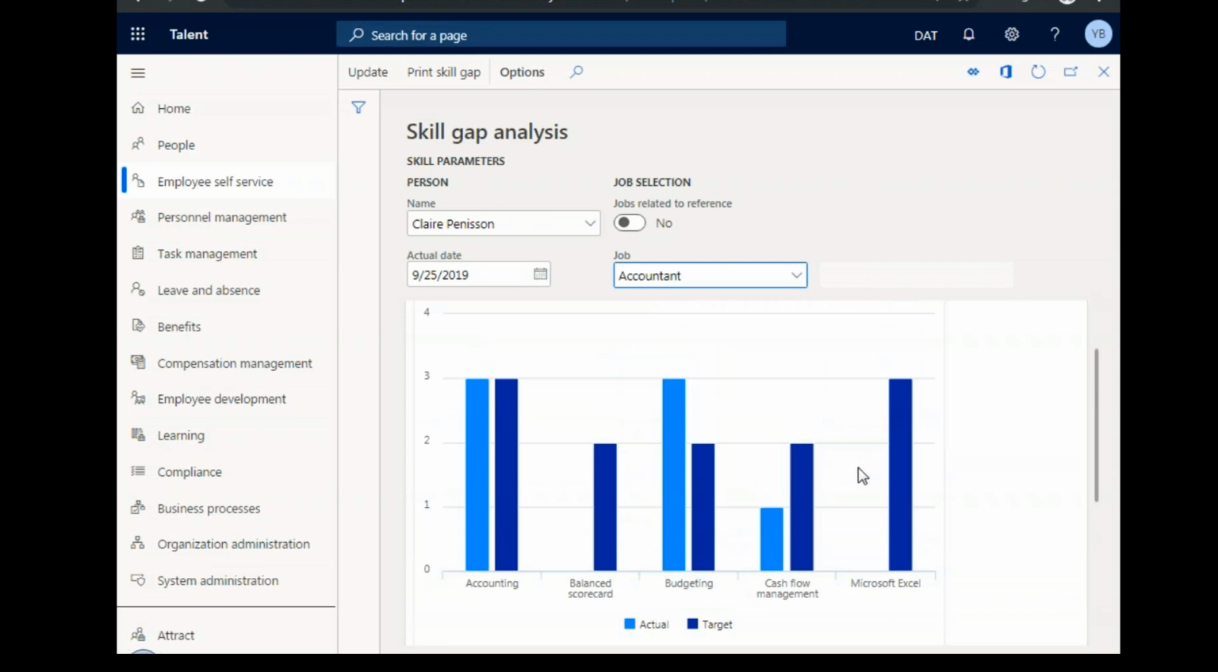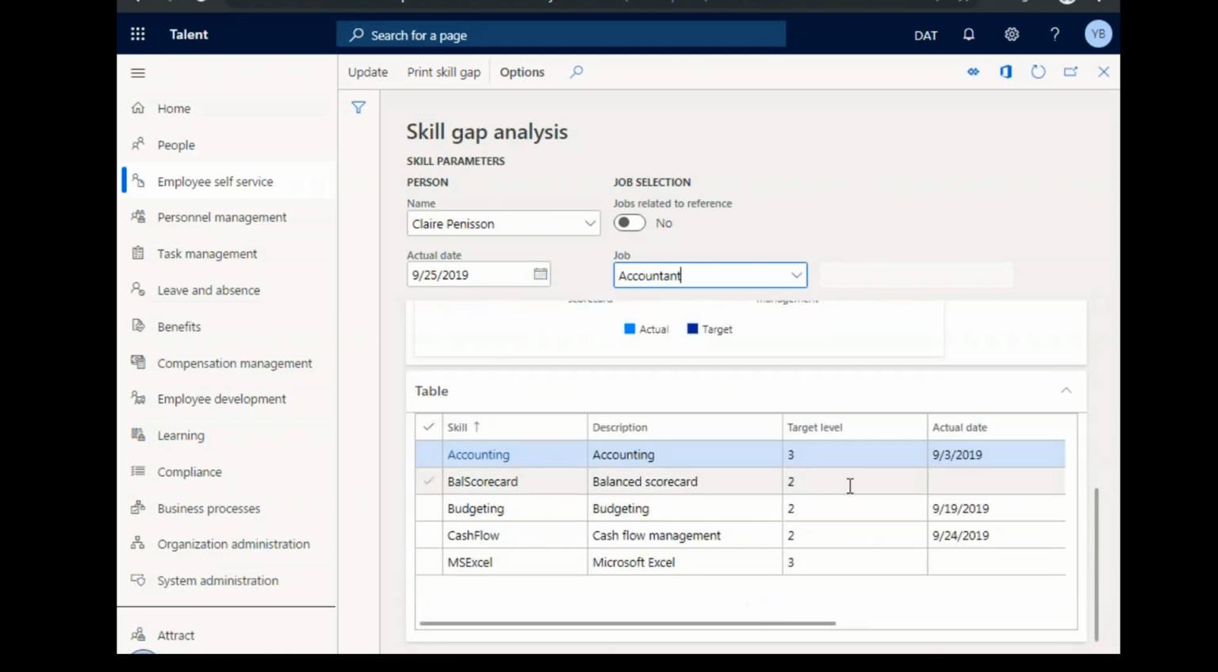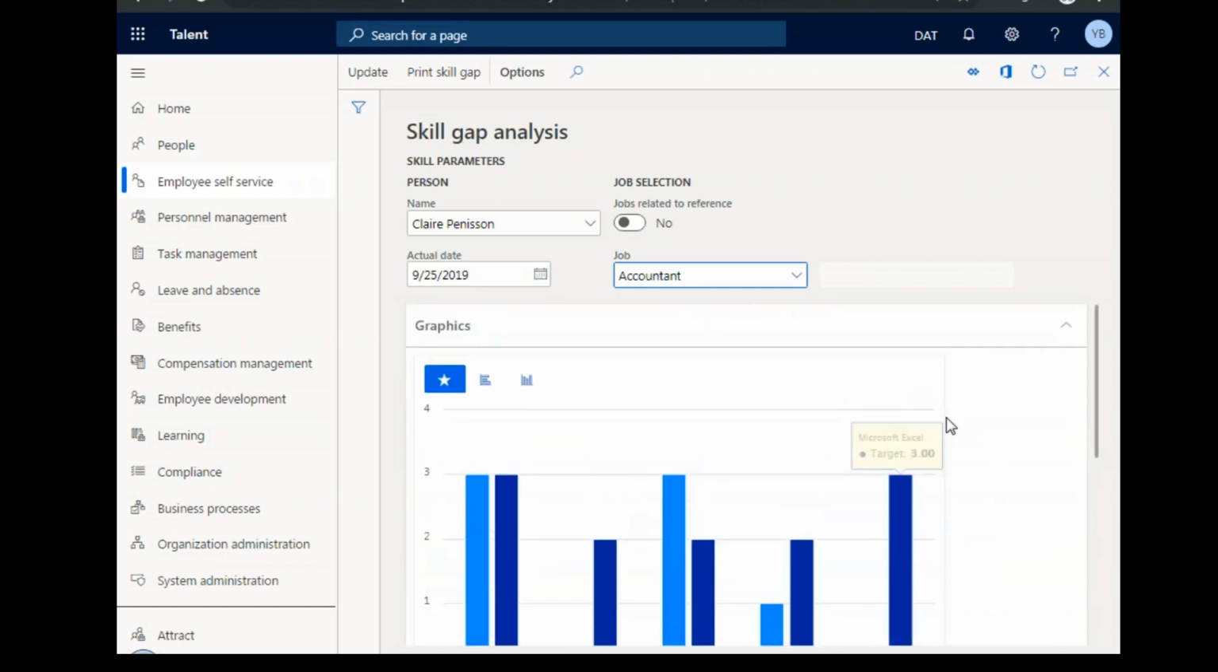It can be used for succession planning, career growth, career transition, whatever. And you can see that in the tabular format, when the skills were updated and what is the target level. So all this data is coming from the system, and it is reliable. And you can then go and print this report, and you can take further decisions.